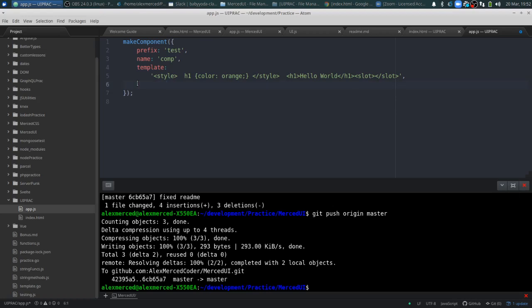So if you read the documentation, but basically without having to know much about the actual web components API, you can literally just build components just like that. You just name it, put your template, and now you have yourself an HTML tag. You can just plop it wherever you want. Okay, very neat, very simple.